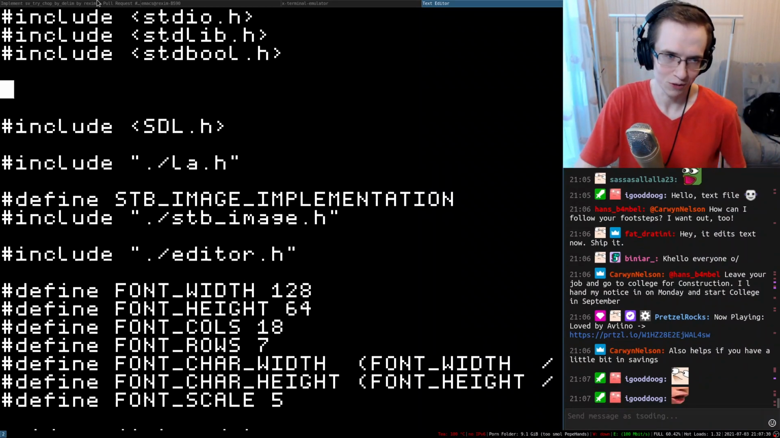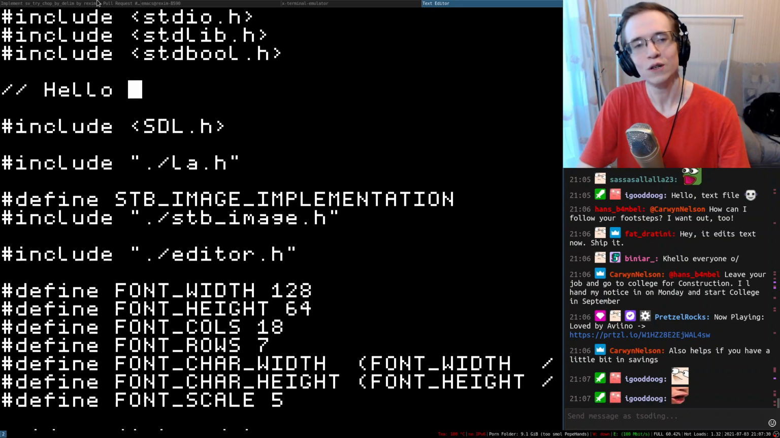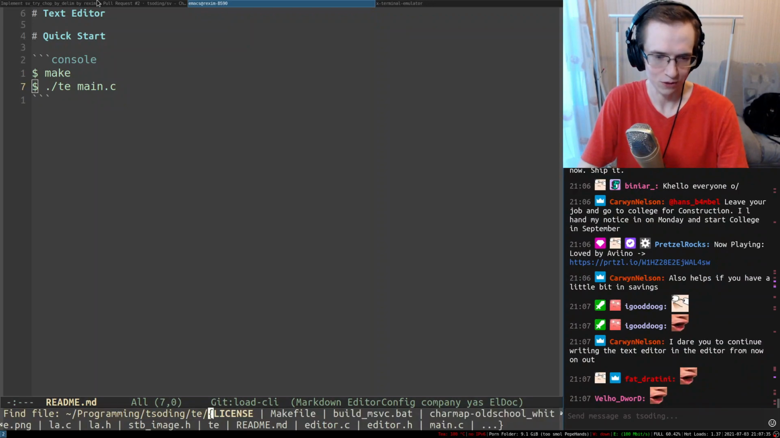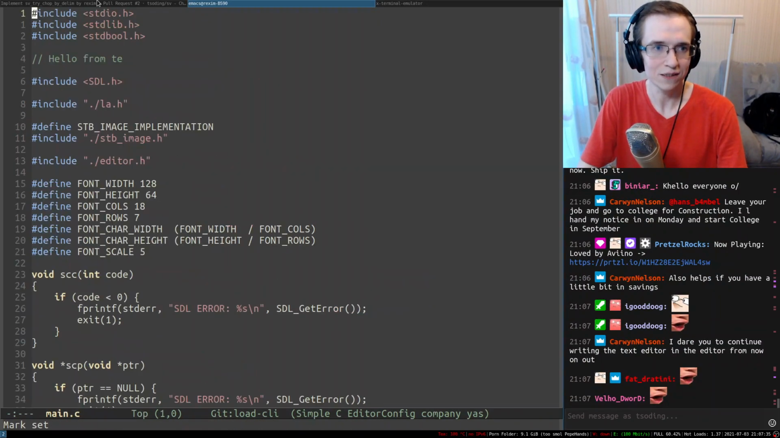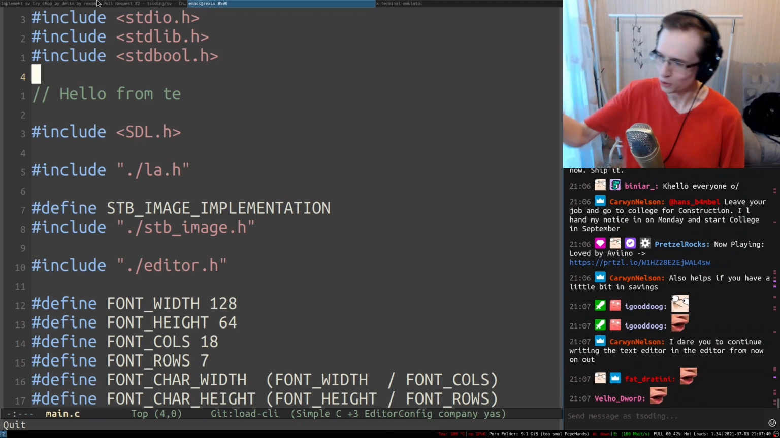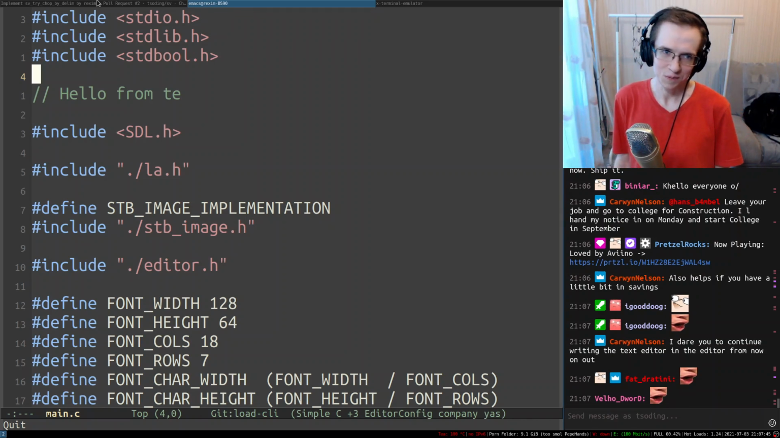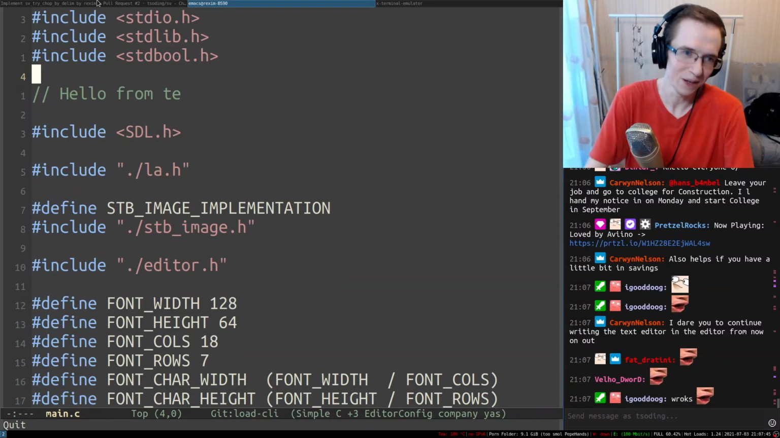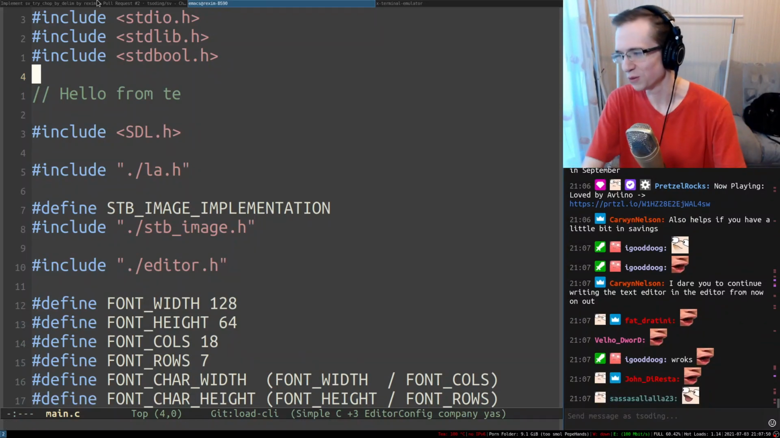I can try to do something like hello from TE, right? And I'm gonna save this entire thing, and I'm gonna go in here in Emacs, and there we go, hello from TE. So yeah, it's a self-hosted text editor, essentially. It actually works. I'm amazed. And it took 3 days to implement this.